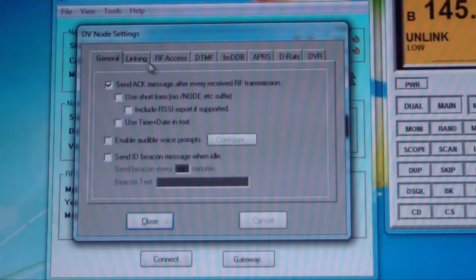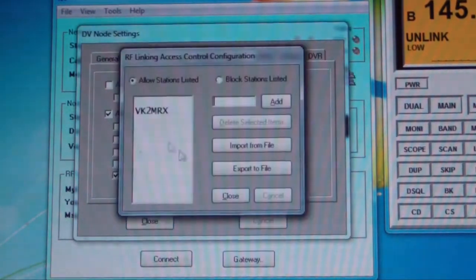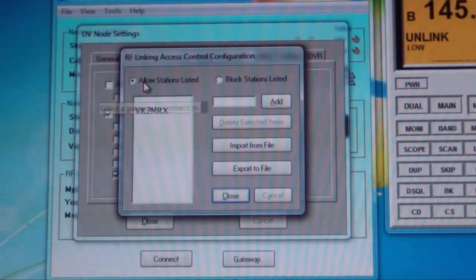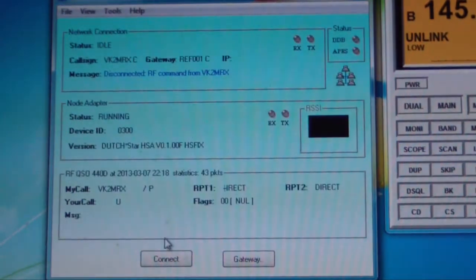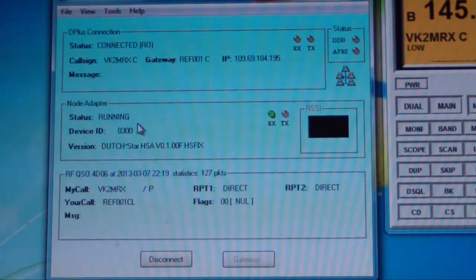So what we've done here, we've gone back into settings, gone to linking, enable linking authorization filter. I've just put in VK2MRX rather than the portable. That's going to be giving me some issues there. Make sure you've got allow stations listed rather than blocked. Go back, and we're going to issue a link command again. And there's the link command, and we're connected.